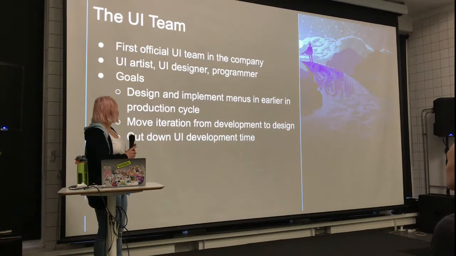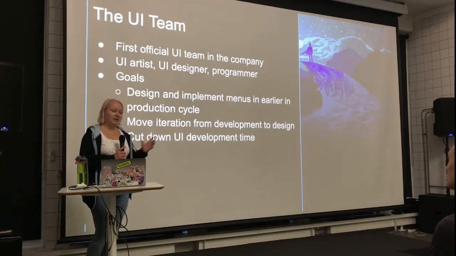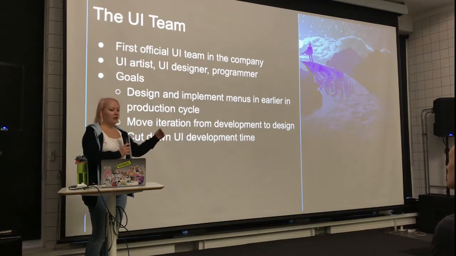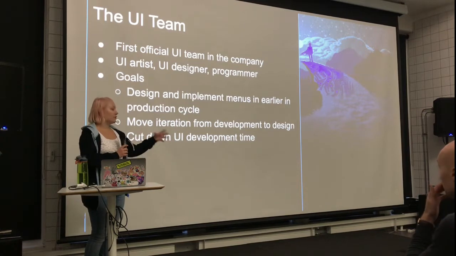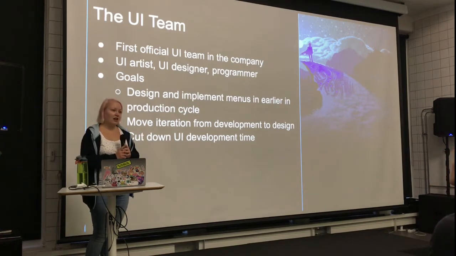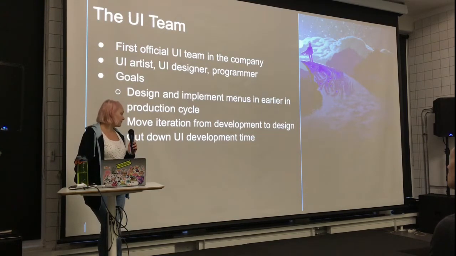And our goals were to design and implement the menus earlier and better, and basically just take the iteration from the production or like programming part of the development cycle to the design part, and essentially cut down on the time it took to get each menu done.